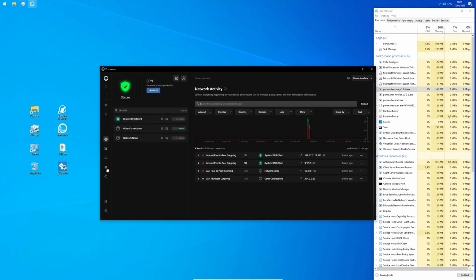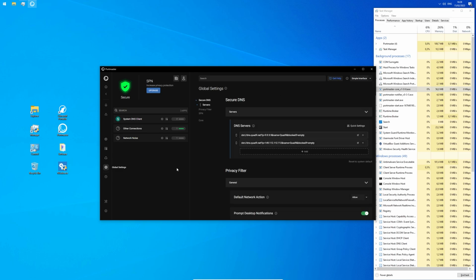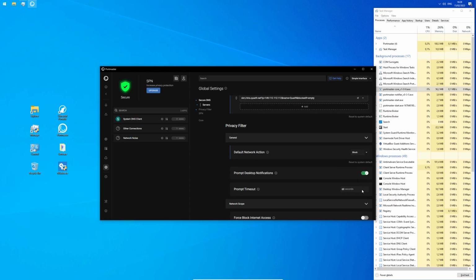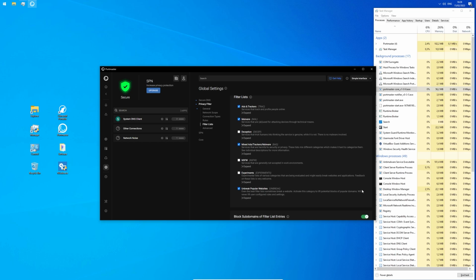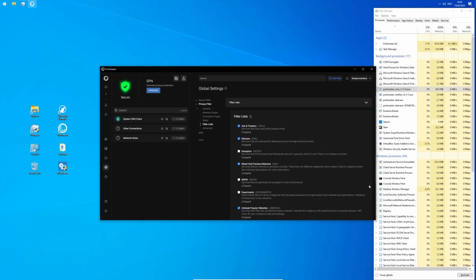As default network action, I highly recommend changing the setting to block, so if any program wants to access the internet, it will first need your permissions to do so. This is a very good protection against viruses and malware. Scrolling down a bit further, we can investigate Portmaster's filter list. By default, it blocks ads and trackers and even malware.